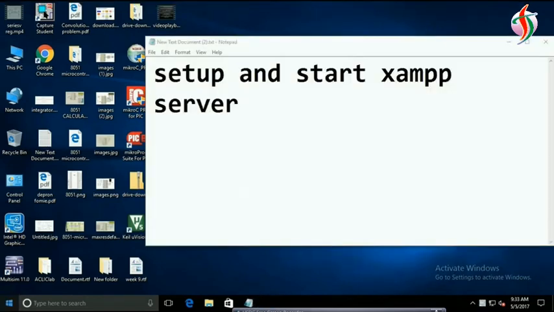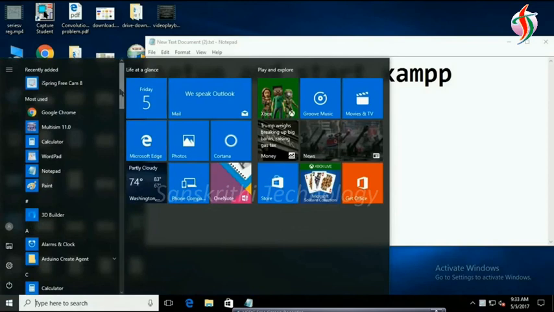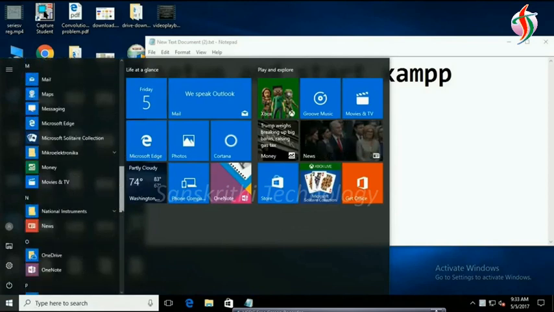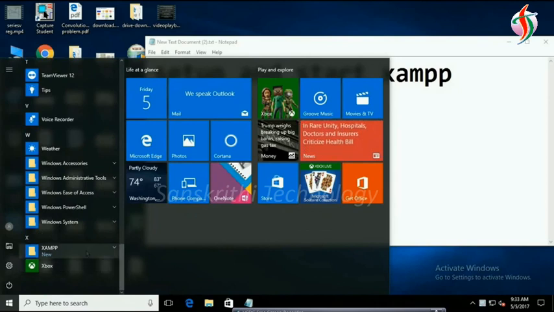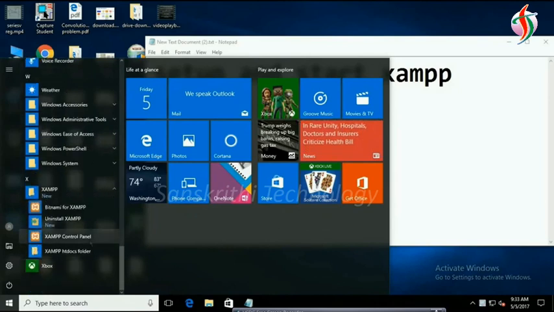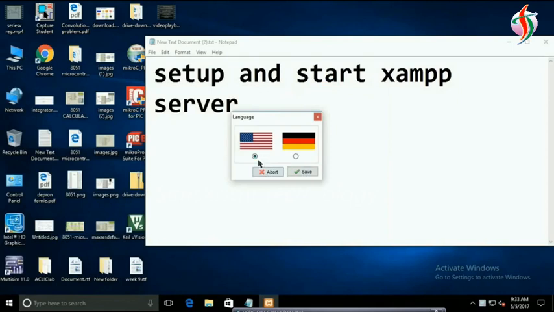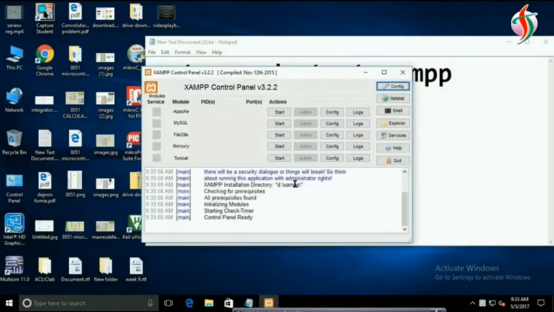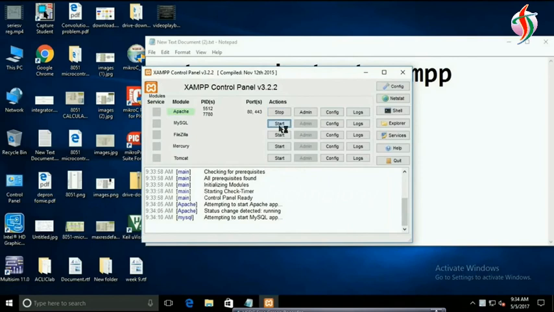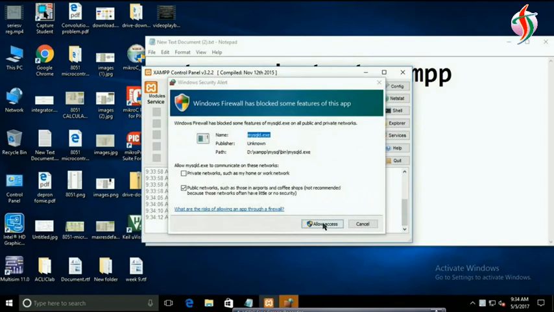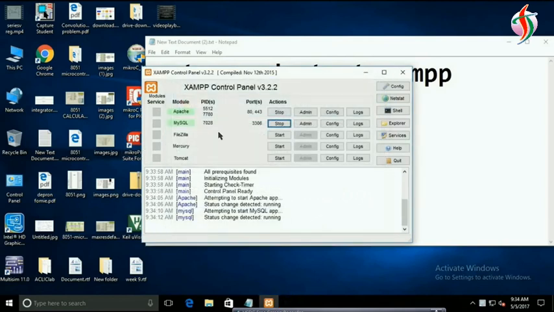I want to open the control panel to start the server. XAMPP control panel. We can select the language here. Next. Start the Apache and MySQL. Now the server is started, so I want to check whether it is working.